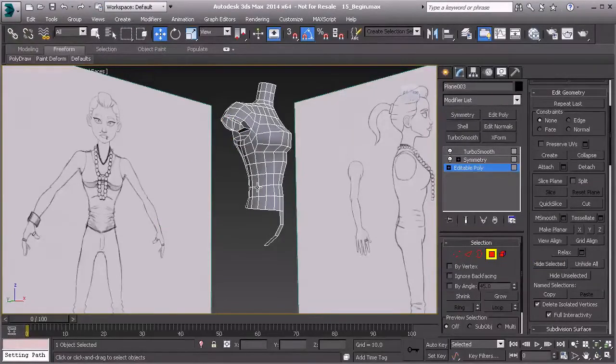That's not removing them, it's just hiding them, so you don't have to worry about that being gone. If you want to bring those back, all you have to do is hit Unhide All, and it'll bring those polygons back. So I'm going to hit Control Z 1 time to undo that unhide.